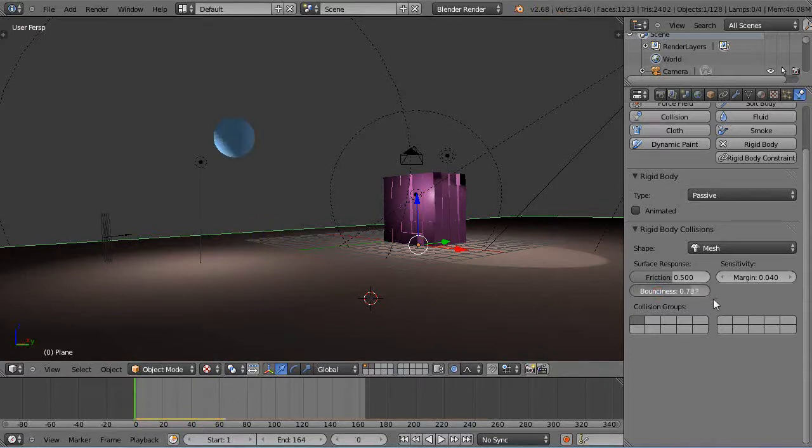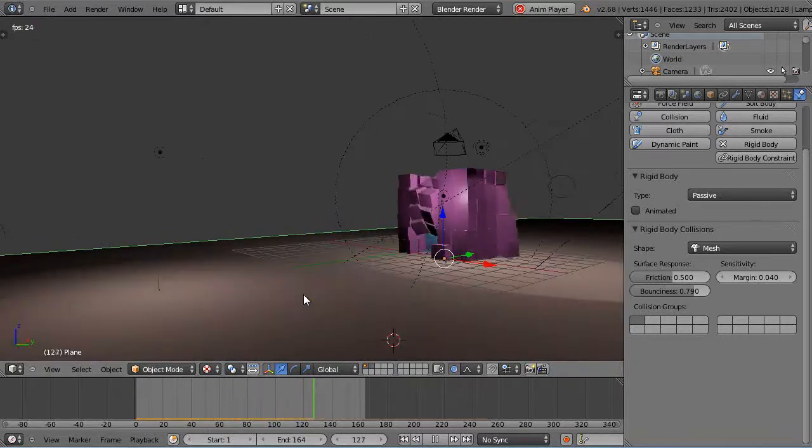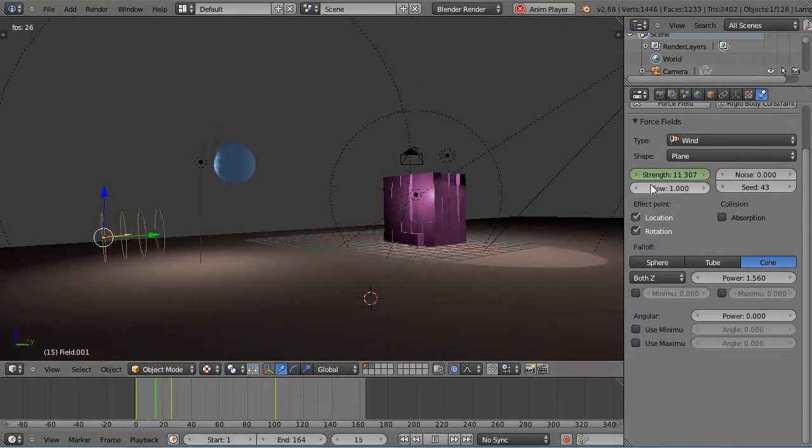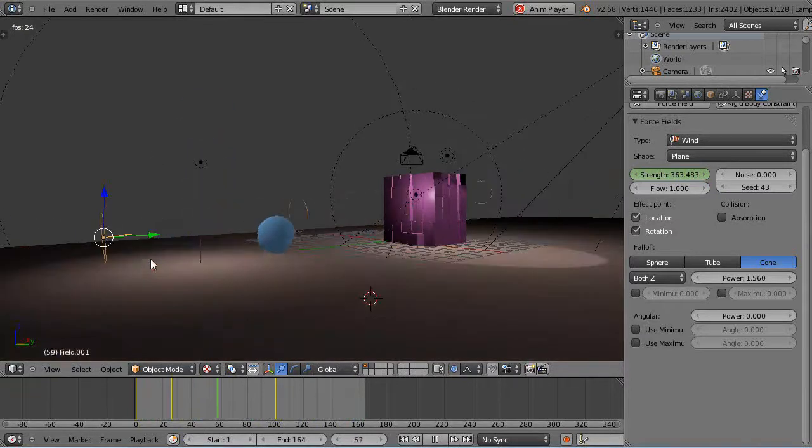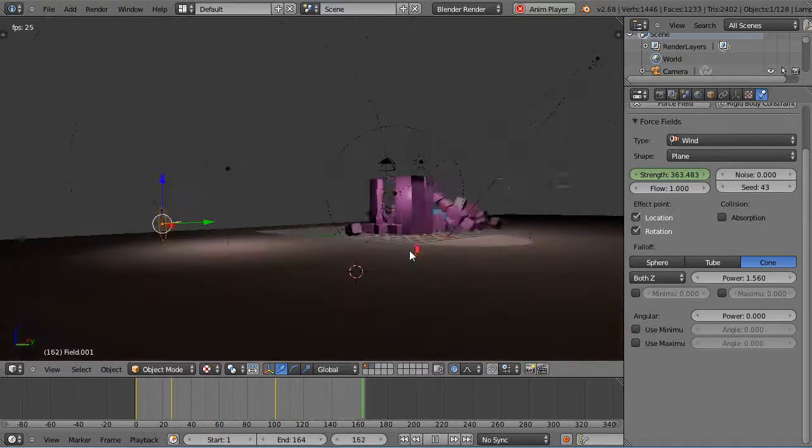I had it like 0.75, somewhere in there. So there it goes bouncing like this. I think I'll crank it up to maybe 0.79. We'll see. Okay, so that bounces pretty well. And then you can see the wind here still has the keyframes on it like this. You can see it's changing as it goes, right? And then the wind blows into the ball and blows into the structure and knocks it over.